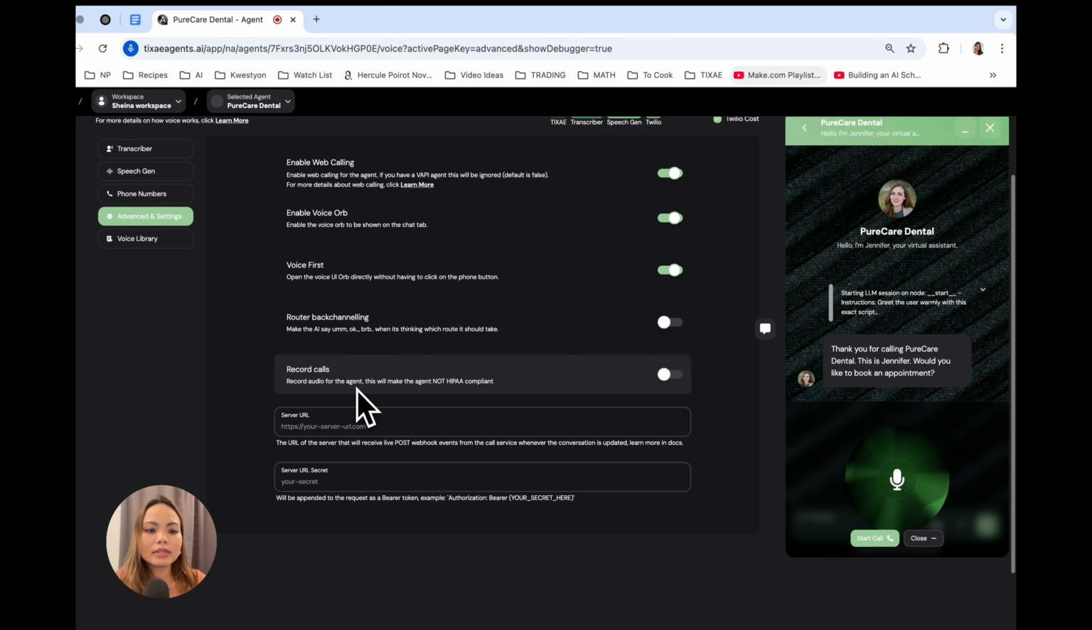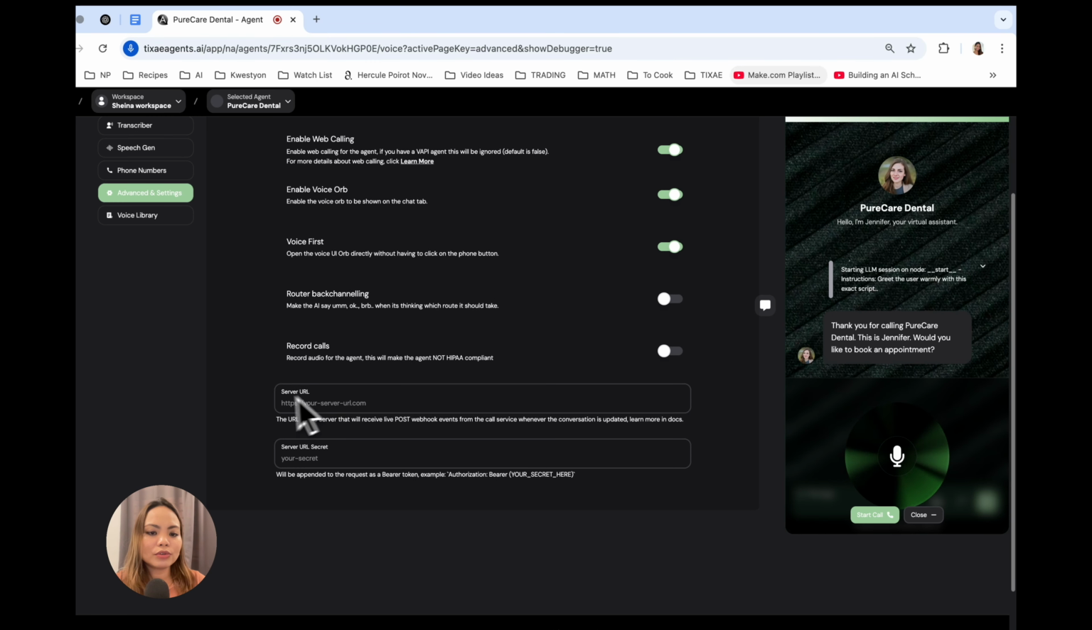Now for the record calls, this will make the agent not HIPAA compliant. When is it not safe to record? You have to be very careful if you're in the US and you're using the AI in a medical setting and you're recording calls with real patients. Because this is a dental clinic and therefore deals with medical records, I am disabling this so I cannot record calls. But if you're not dealing with medical records, it is generally safe to record. For example, if the calls are not about sensitive health information, it's just sales and general inquiries, you're probably fine enabling record calls.